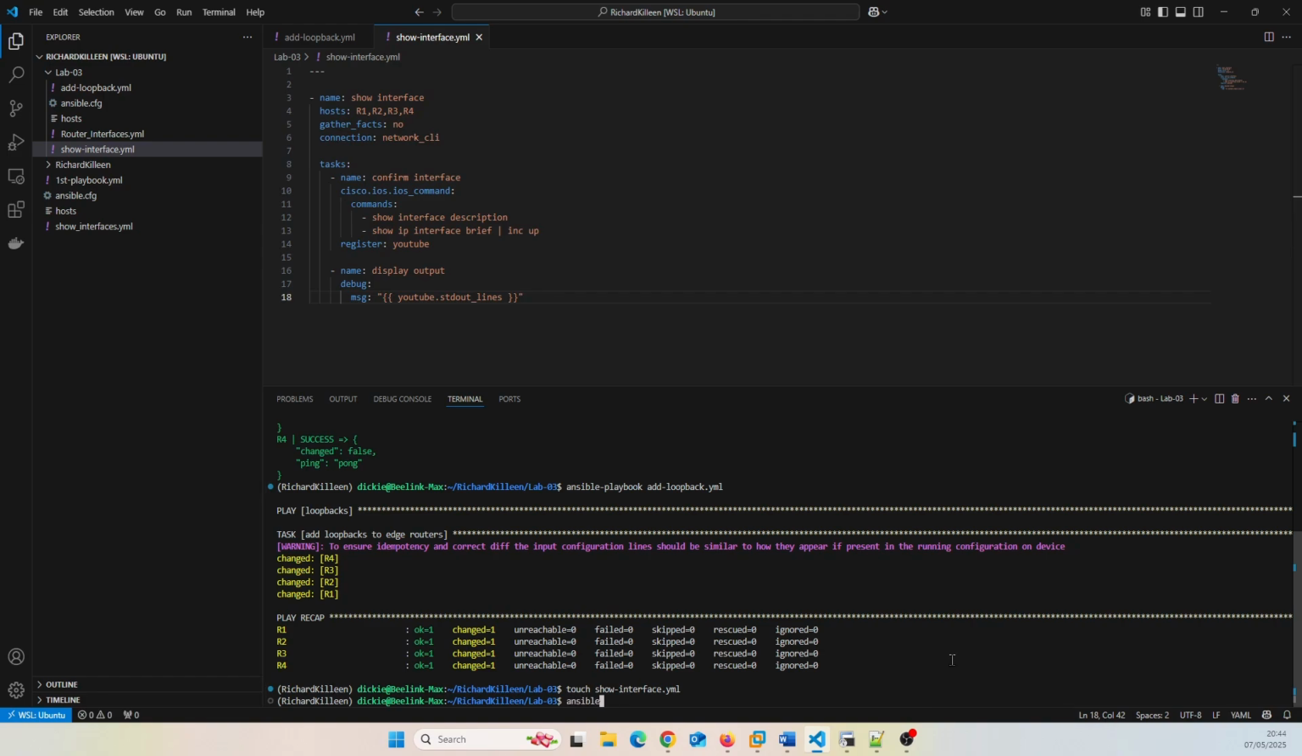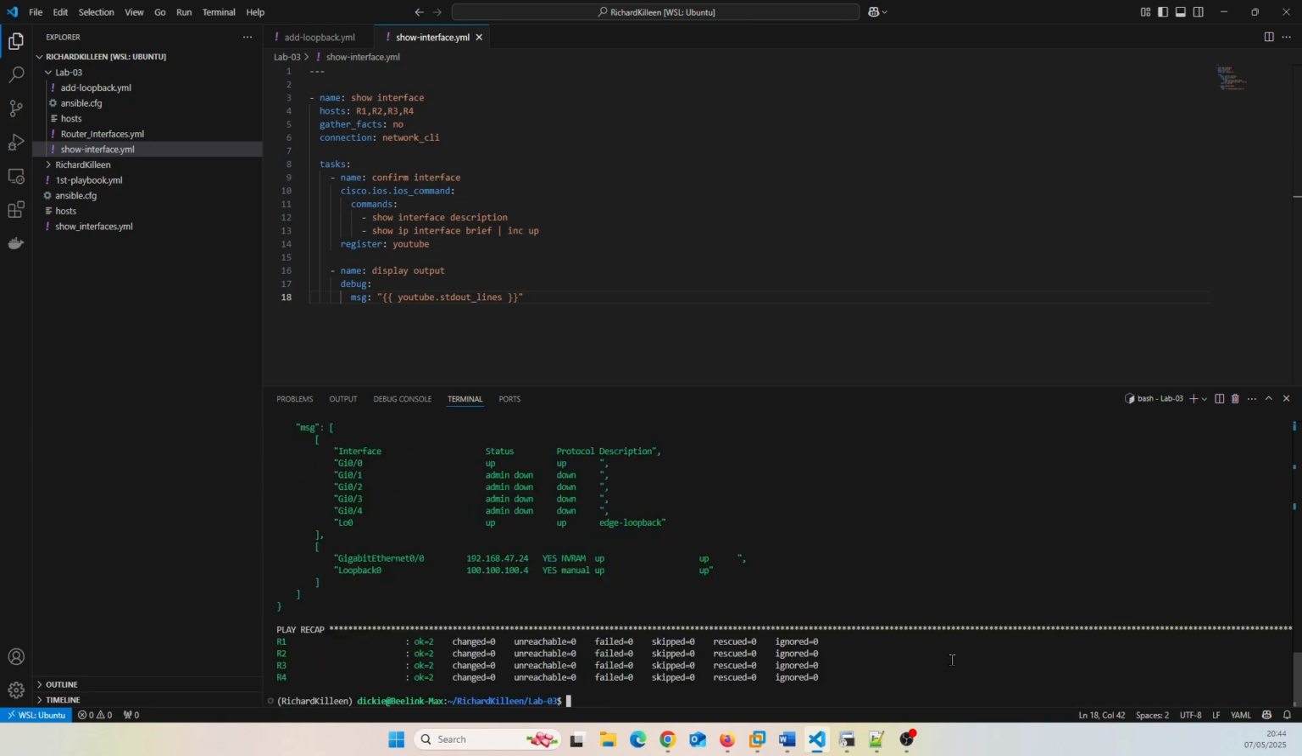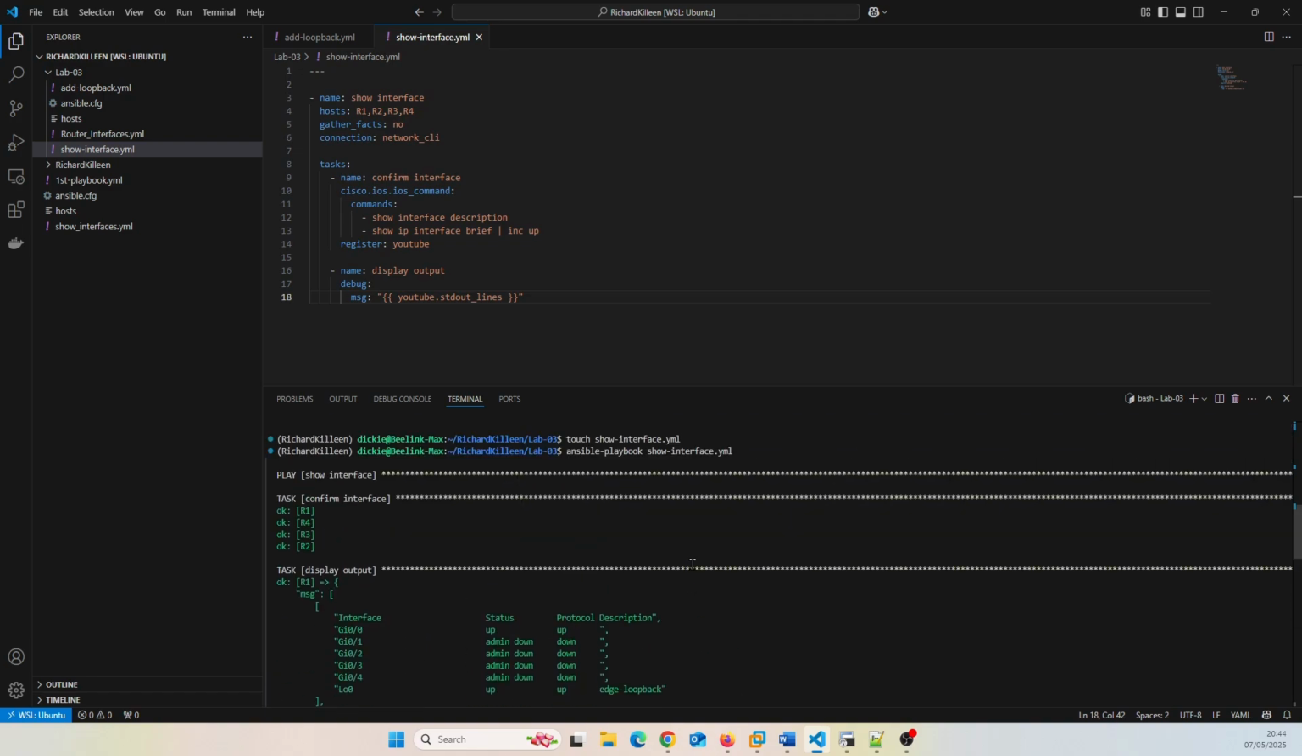So ansible-playbook and show interface.yaml. Okay, here we go. So we can see that it's done two tasks on each of the devices, which is exactly right. The first task is to run the show commands. The second task is to actually show the output in the terminal. So let's have a little look.